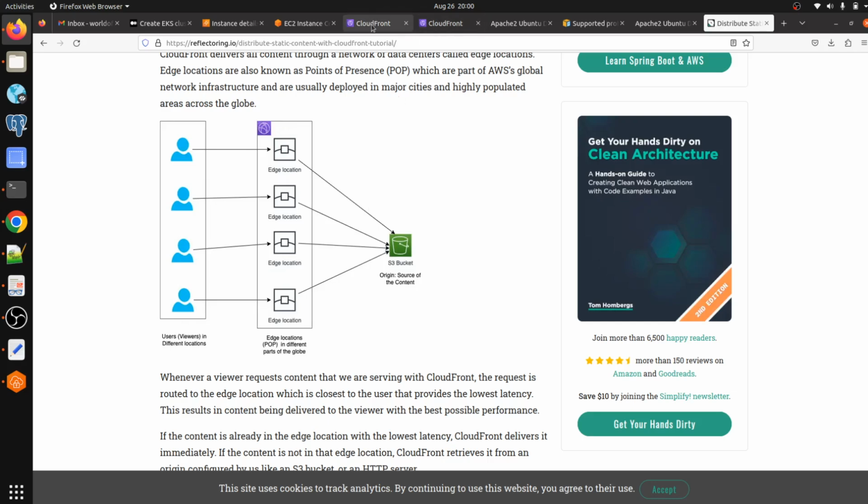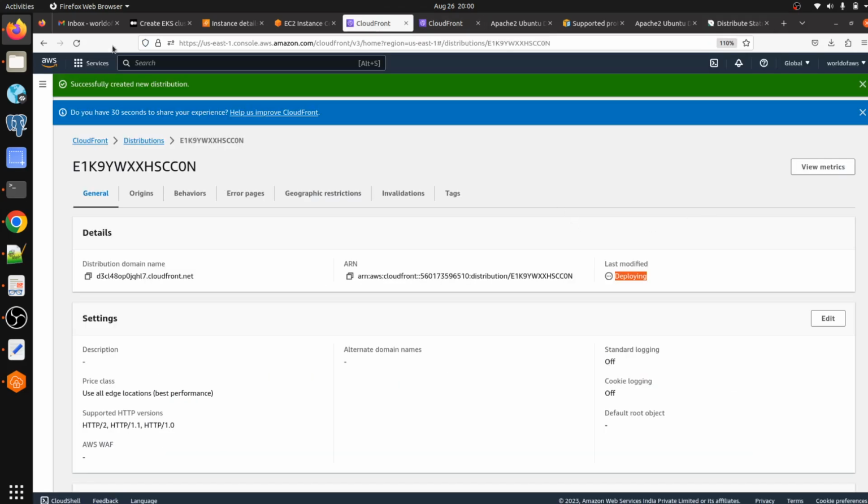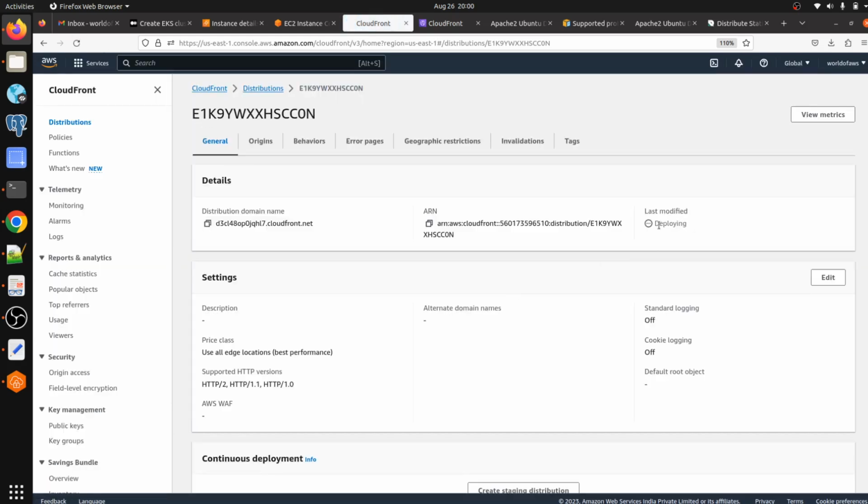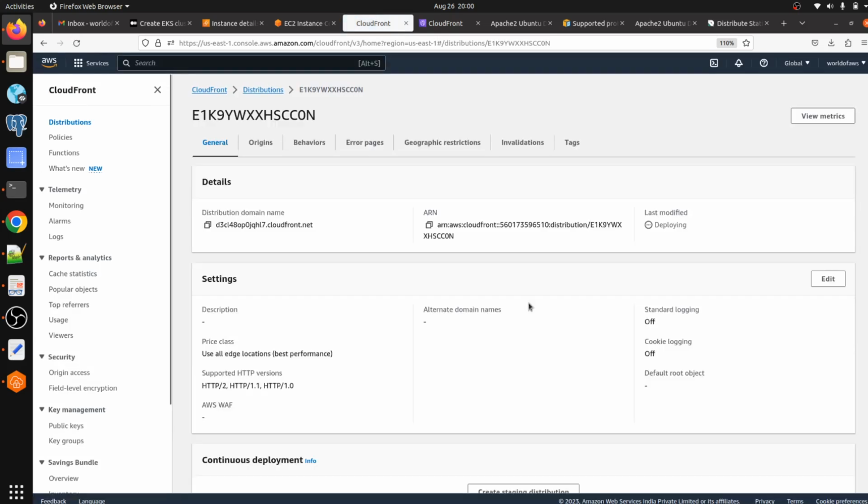Okay, now go back to the CloudFront dashboard. Let's see if our deployment is done or not. So it's still deploying, so it will take a bit of time.